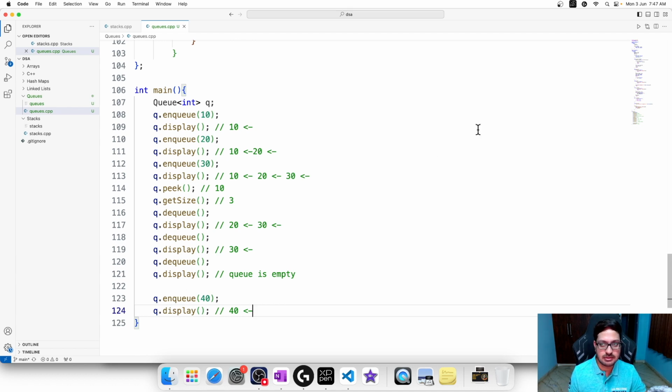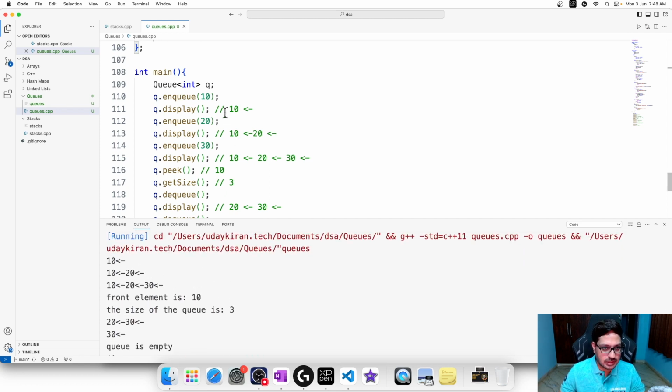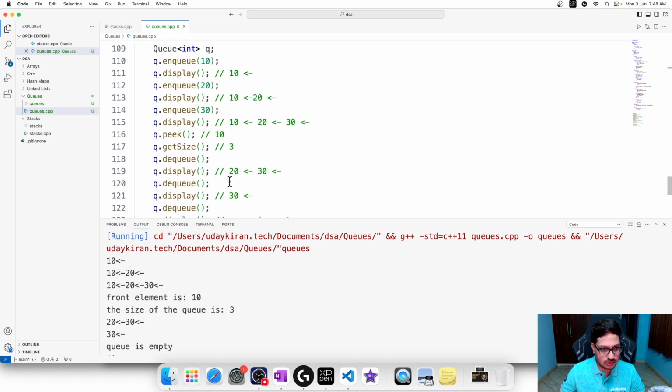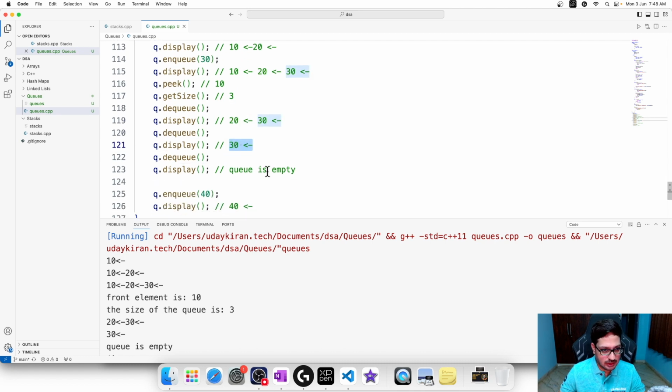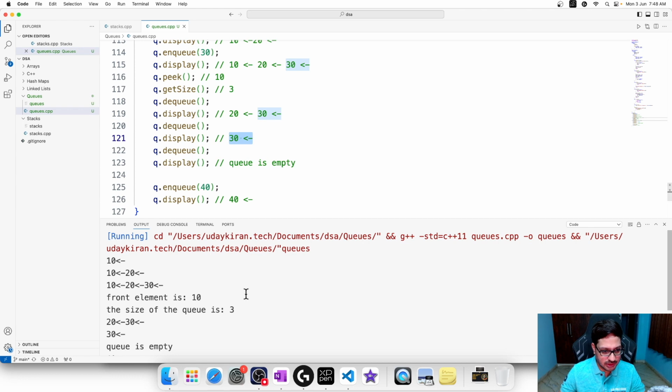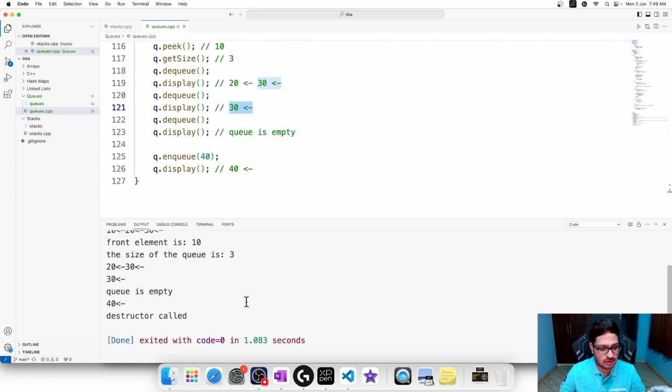Okay, let's see. Okay, now we have the output. Let's compare. So we said first will be 10, and then 10, 20, and then 10, 20, 30, and then we did a peek. We got front element is 10, size of the queue is 3, and then we did dequeue. Now it became 20, 30. Then we did dequeue again, 30, and then we did dequeue again. Now we got queue is empty. Perfect. And then we enqueued something called 40. Now queue is 40, and then destructor is called, which takes care of everything. Okay, perfect. So that is our queue implementation using linked lists in C++.